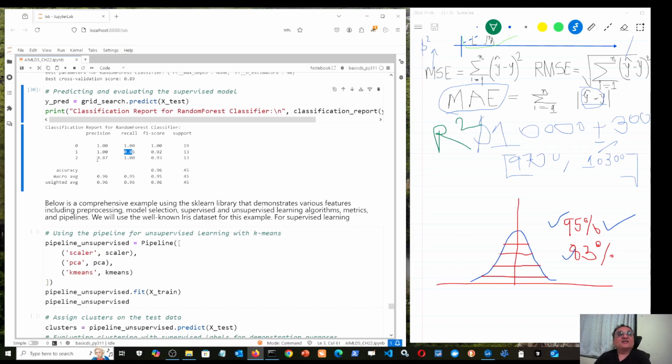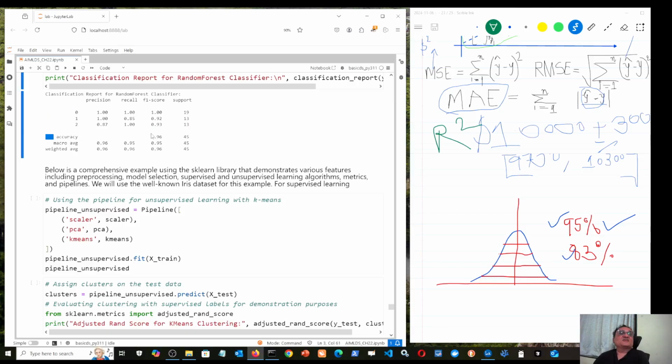What is recall and all that? Then don't worry at present. 87% precision and 1% recall. But in short, just remember that this matrix should be as close as possible to 1 or 100% for the best accurate model. And accuracy is 96%, and weighted accuracy is also 96%.